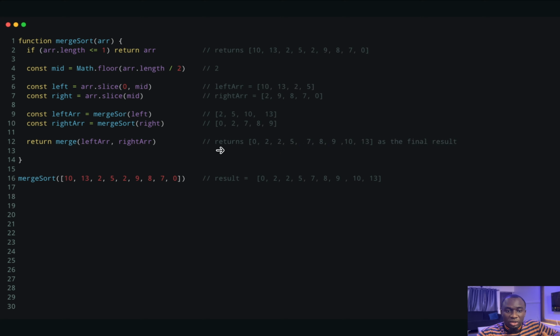So when we come back here, we now have the left array sorted, the right array sorted, right? So we pass this to the merge function again. So merge will merge both of them and return the fully sorted array. So the trick here is to continue to divide until you get a single item, right? Once you get all single items, you now start comparing them and building them up again until you get a fully sorted array.